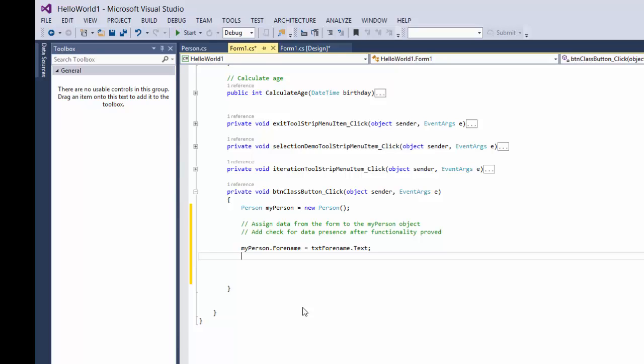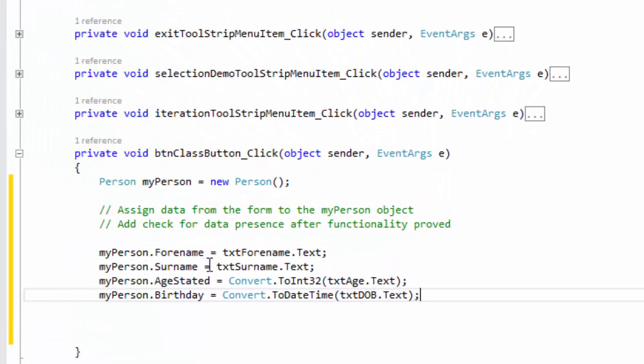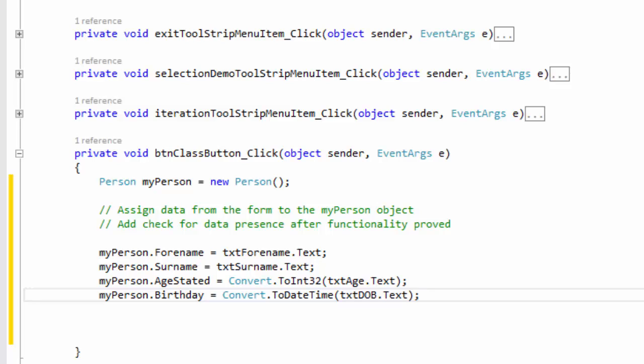Now I've done the other three here, and I've just added them in, but let's go through what we need to do with them. My text surname exactly the same, goes into the string objects, property there, and then age stated is an integer. So we need to convert what's in the text box from a text into an integer.